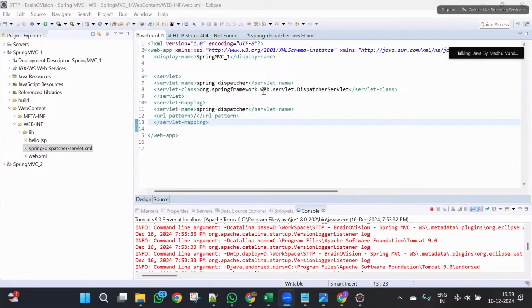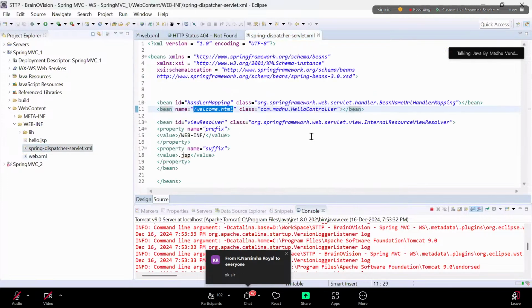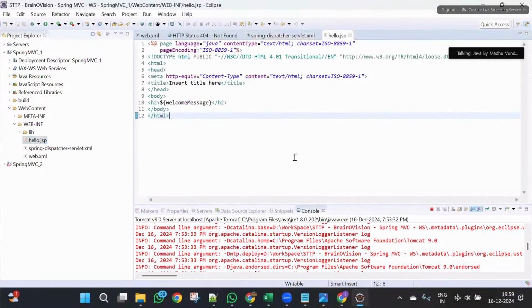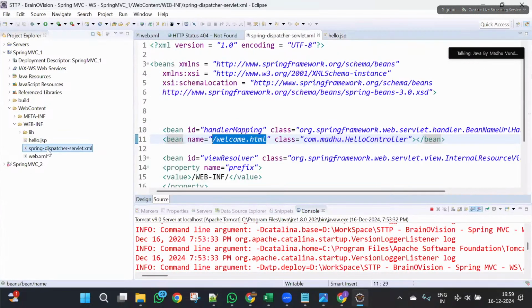Request is issued by the dispatcher servlet. Dispatcher servlet will take the help of the handler mapping class, I told you, right? Handler mapping class I'm going to define in the Spring configuration file. Just a second, let me increase the font size. Sorry, team.